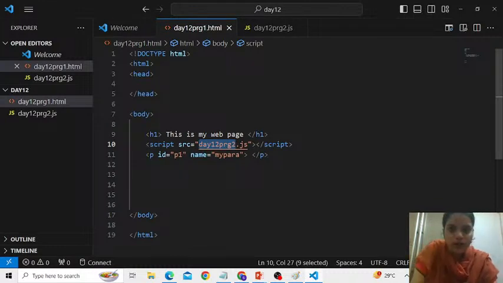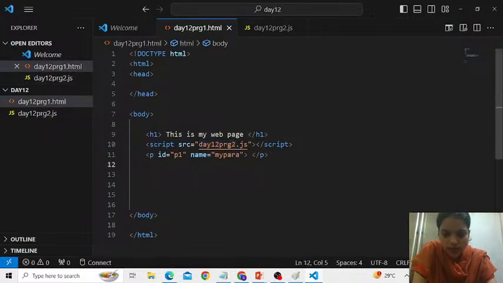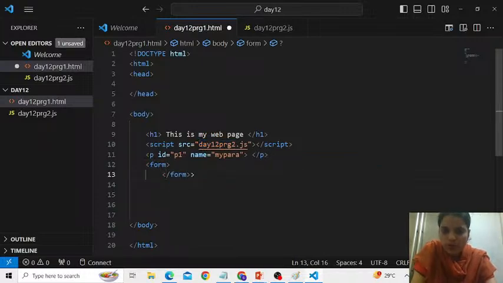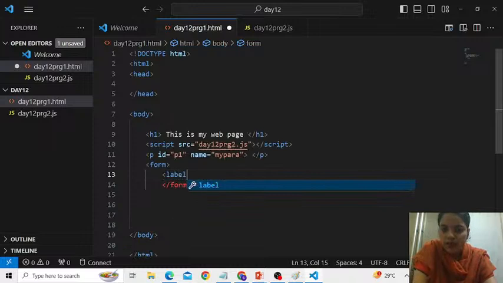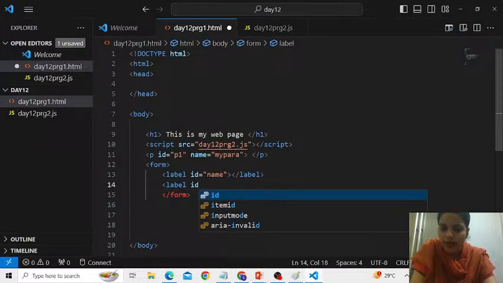For example, let's take a label tag here. So I create one form that opens, form closes. As of now, I'm not writing the method of the form or the action of the form. Okay, the form has one label. The ID of this label is, suppose, name. You can give any ID. I'm writing name. Then there is another label. The ID of this label is email.